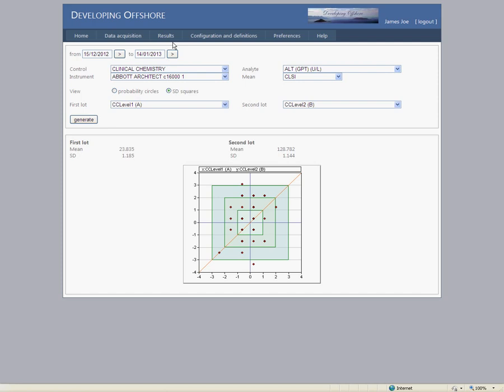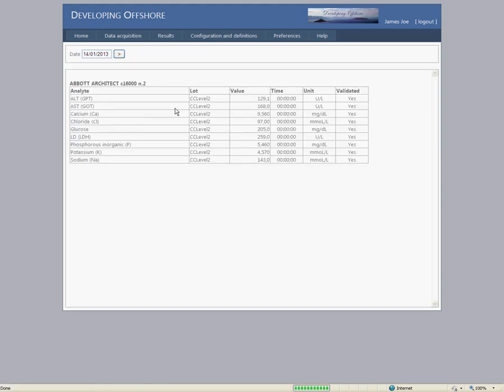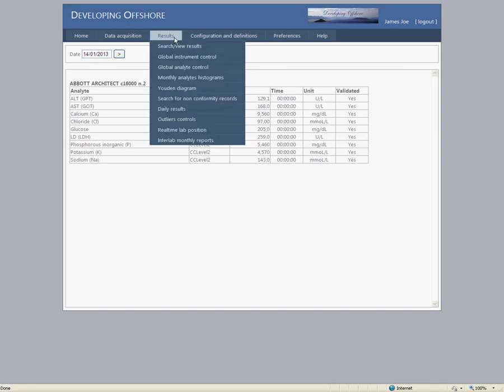If you simply want to see which results have been inputted in a single day, go to Results, Daily Results, and select a date. You will get a list of your measurements ordered by instrument and analyte. You also have a quick check on your outliers.